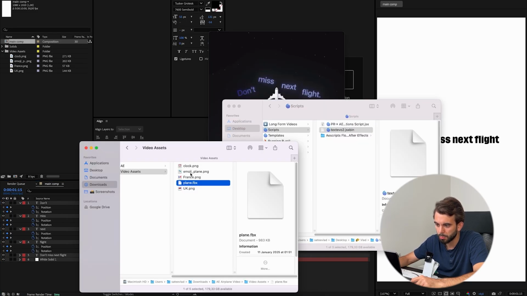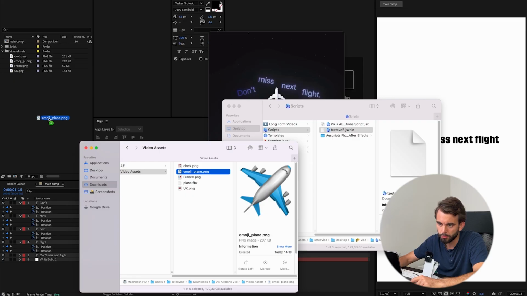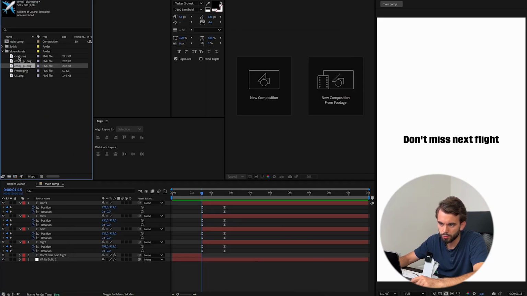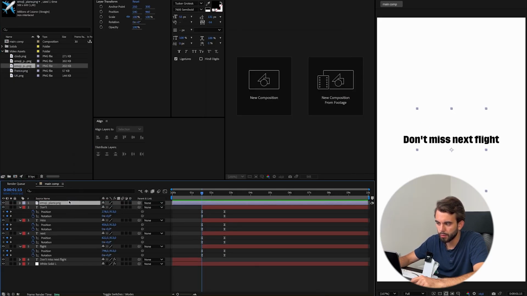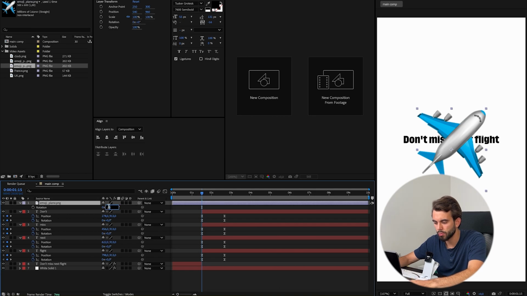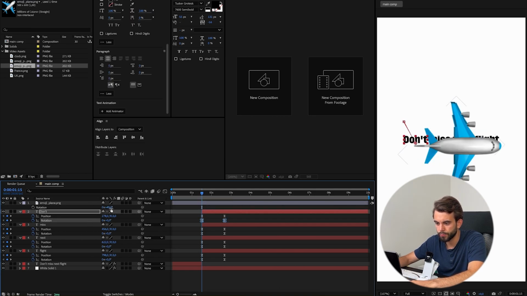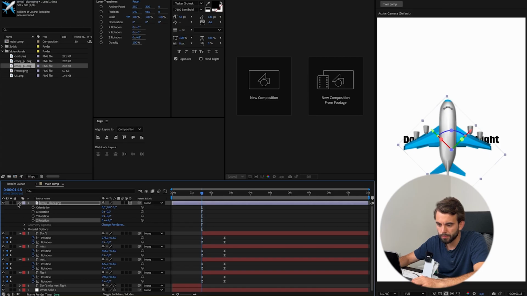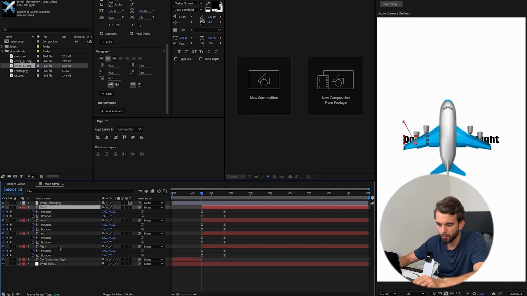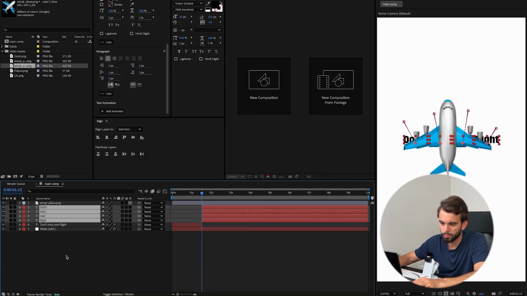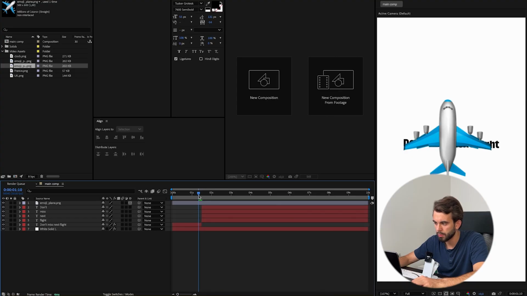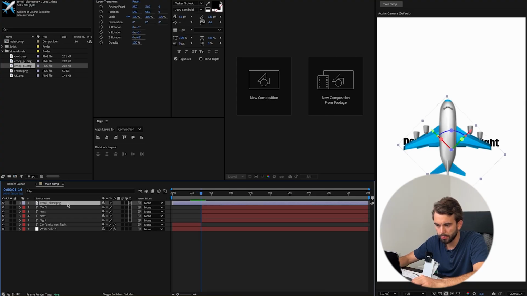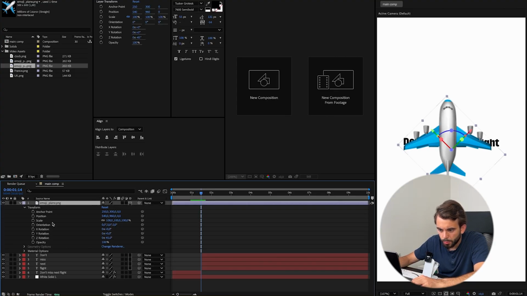Why not use the plane that we had? Okay, it's going to be slightly different, but it's not a big problem. So I'm just going to drop it in here. This is going to be our plane. Press R, change the rotation 45 degrees or minus 45 degrees to make it straight. We are going to make it 3D. I'm going to select all the text, press P to disable it. So we have 3D. Let's open it like this.